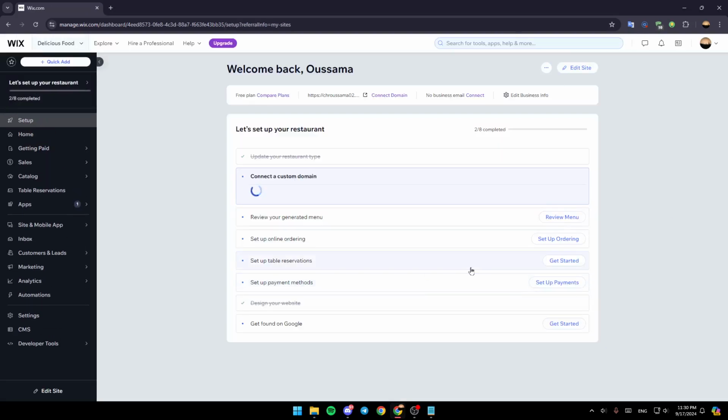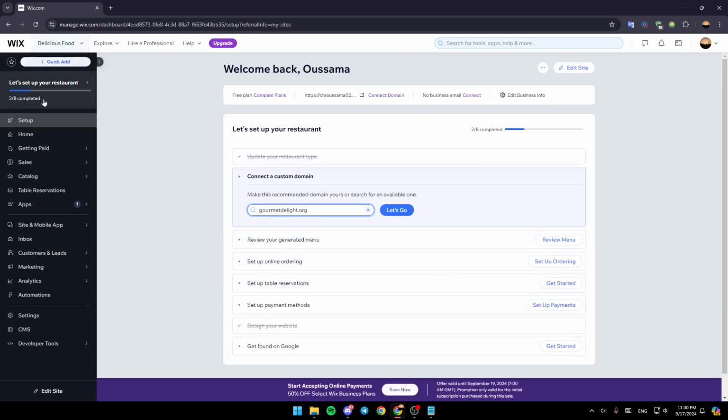Once you do that, you're going to be taken to your dashboard right here. Once you're here in the dashboard, if you go to the left side of your screen, you're going to find all of these sections right here. So go all the way down and click on edit site. Once you do that, you will be redirected to this tab right here.